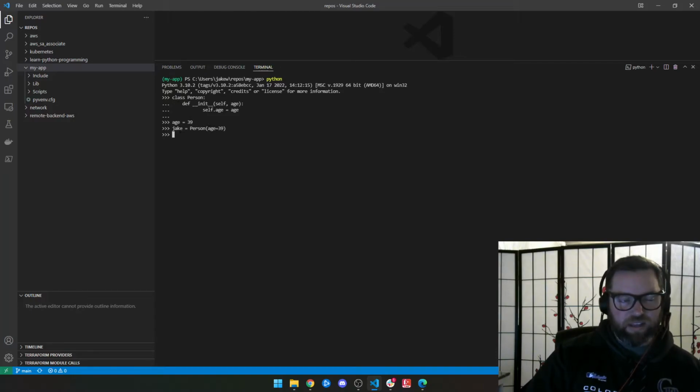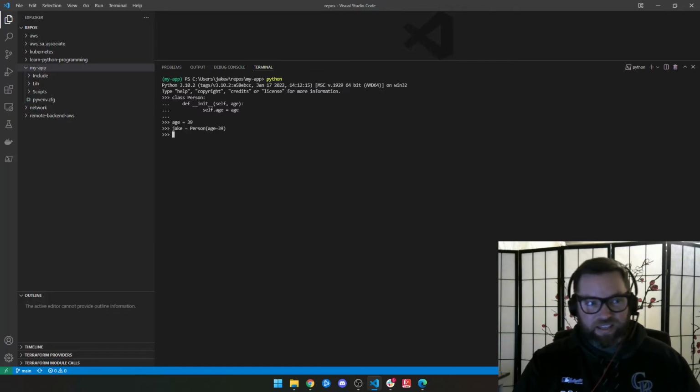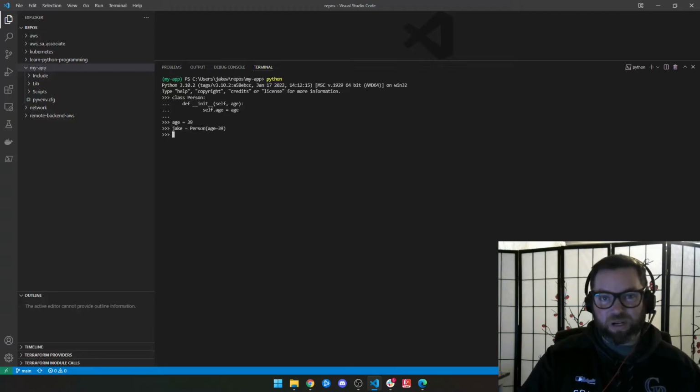So when it says, okay, I have a new object named Jake, it creates an ID. The type is person. It's not string, it's person. And that type tells Python that when I call this object, I actually need to go through this class first and find the data. In this case, we're giving it an argument and saying, go through that class. But when you get to self.age, just assign that age. So in this case, we just assigned it 39.